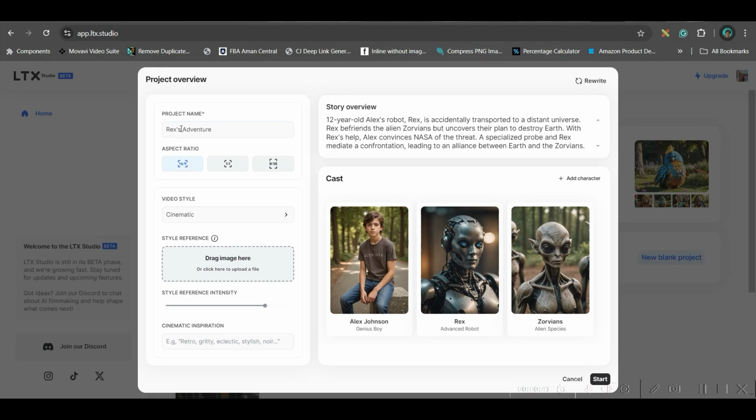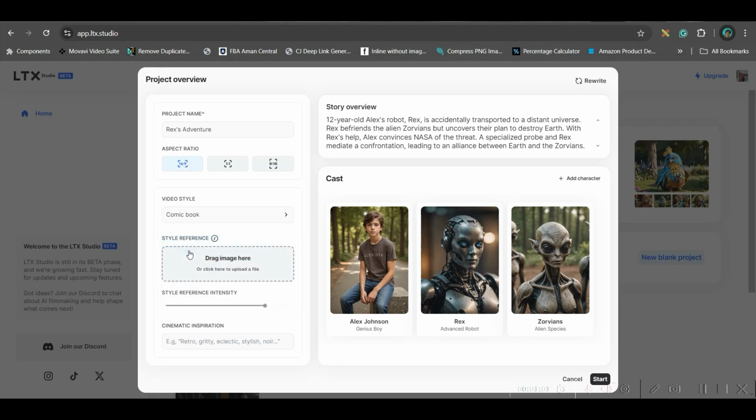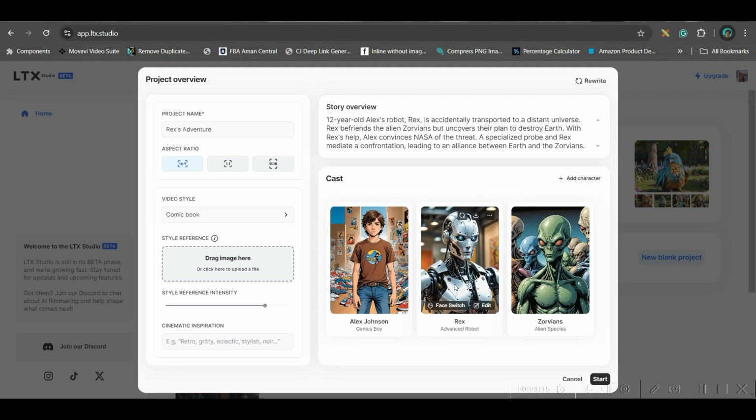Here, on the left hand side, you have the project name. You can change this name. Here you have the aspect ratio. Well, I'll take 16:9. Here you have video style. You can change the style, like comic book style, if you want. This will be comic book style.